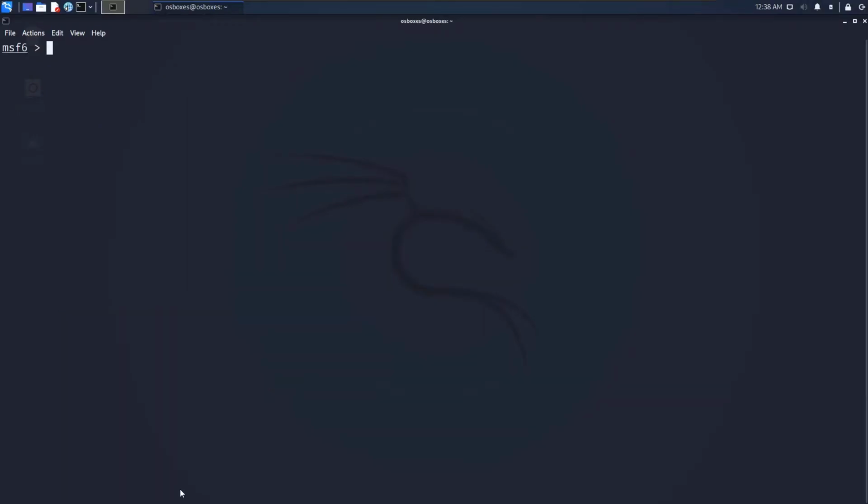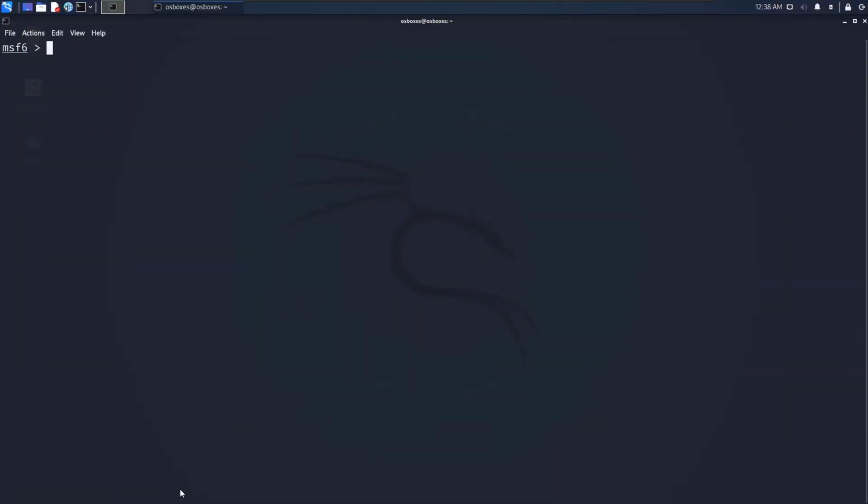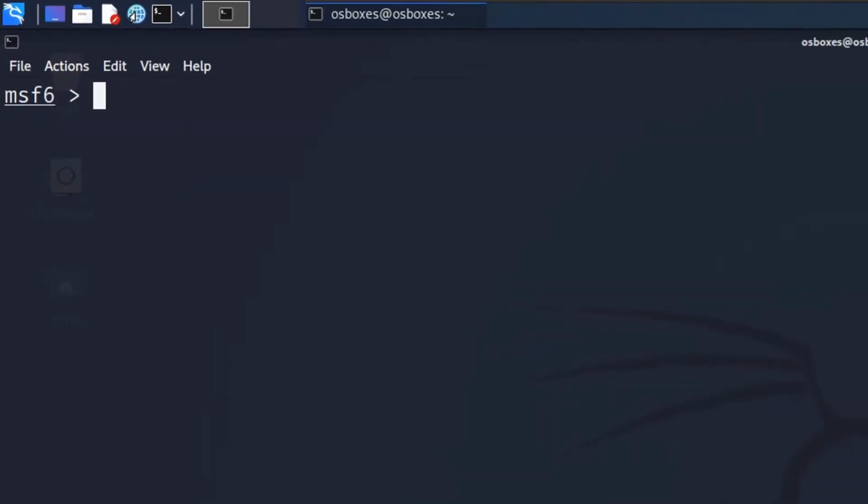Now let us take a look at the edit command. The edit command helps us to edit the modules. What if you want to edit a particular module? Most probably you will go to the module, open it in a separate terminal and edit it. But if you know about the edit command in the MSF console, you can just edit the modules over here itself.